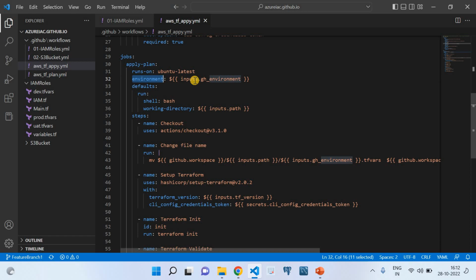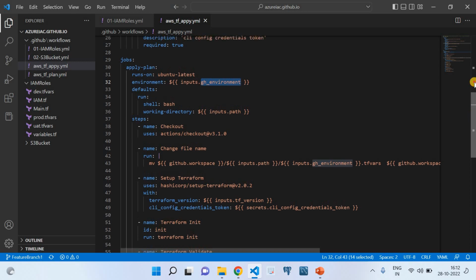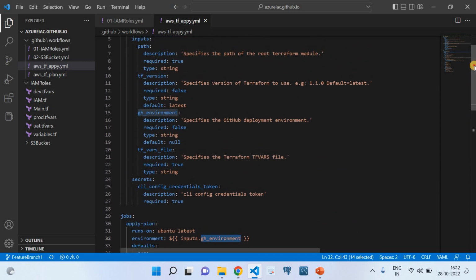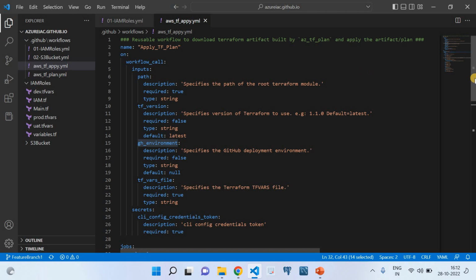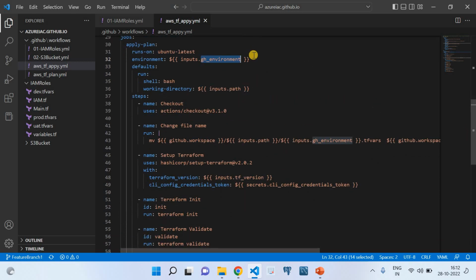Here we are setting the environment, in the sense of which environment it has to run on, that is input.github_environment. So what is input? Input is nothing but this input, which is being fed from the workflow call, and that's what we are pointing to. The way we reference that input is like this: a dollar sign, double curly brackets open, inputs.github_environment, and closing the curly brackets. That's how you retrieve the environment variable here.